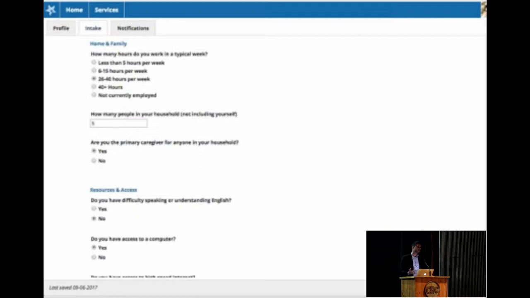But with the student intake form, what you're able to do is configure that intake process such that you can collect that information that might be predictive of the student's retention that is perhaps lost in the application process or isn't in your student information system today.